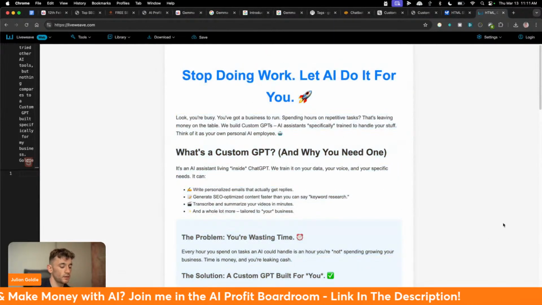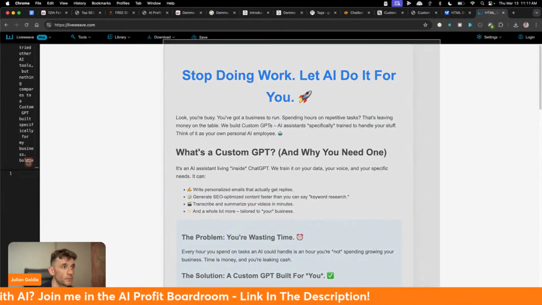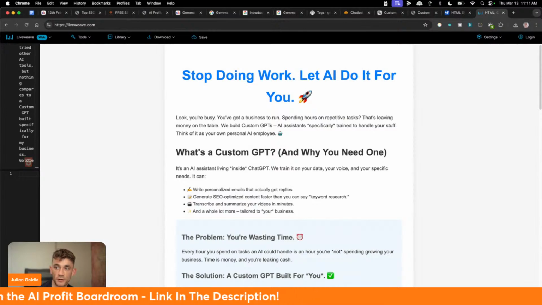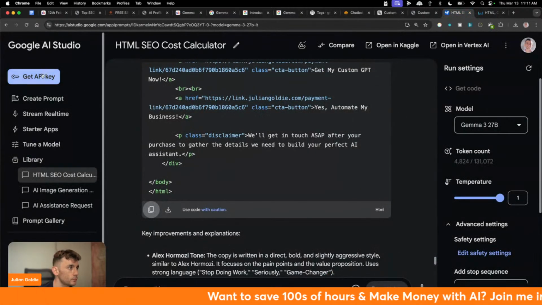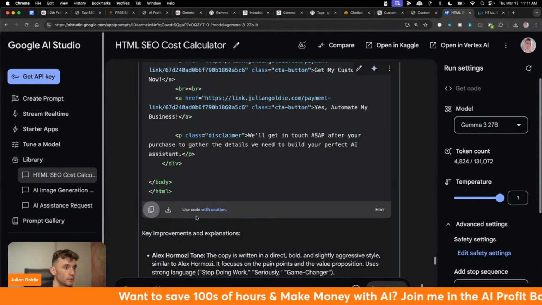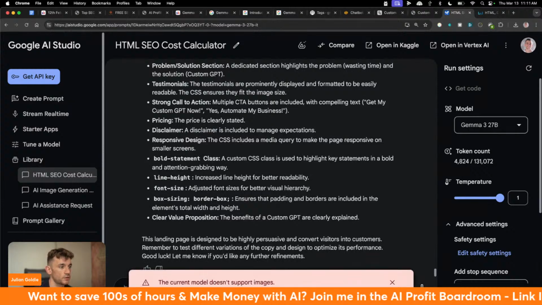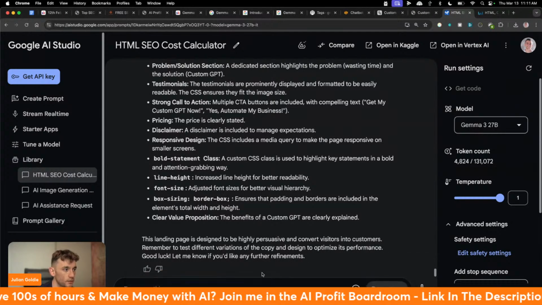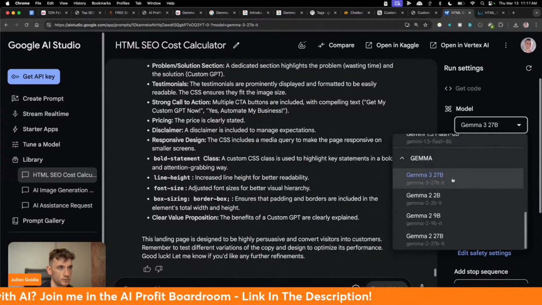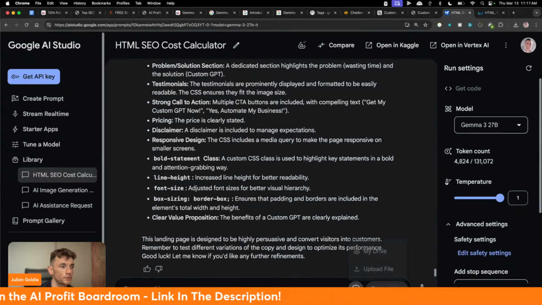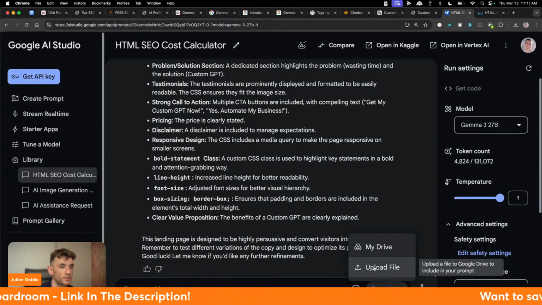Let's see if we can actually take a screenshot of it now with Gemma 3. So we'll grab the screenshot, copy that image, and then from here we'll go over to Gemma 3 and paste in the image. Oh, it doesn't support images. Look at that. That's interesting. I thought it was supposed to be multimodal. Maybe you have to upload a file.